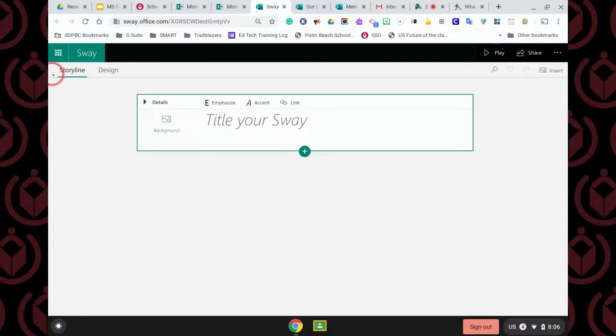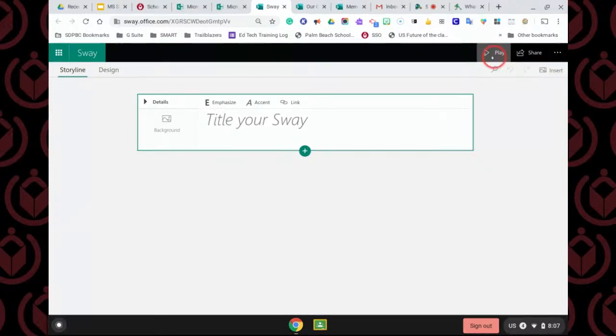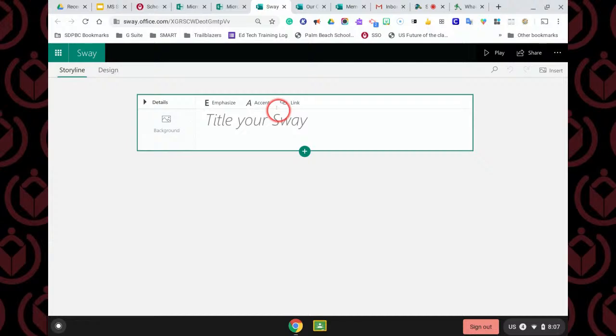So before we begin, let me just show you the orientation of Sway. We're starting off on the storyline. This is where we add our content. And then I'm going to show you how you can design. And then over on the right, we have insert, and then we're going to learn how to play and share and use those tools. So to start off with our title, I'm going to name this the water cycle.